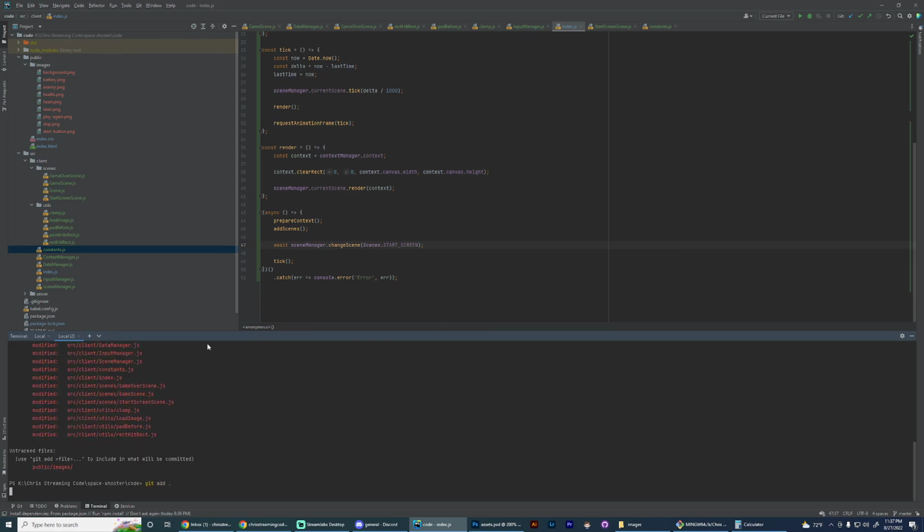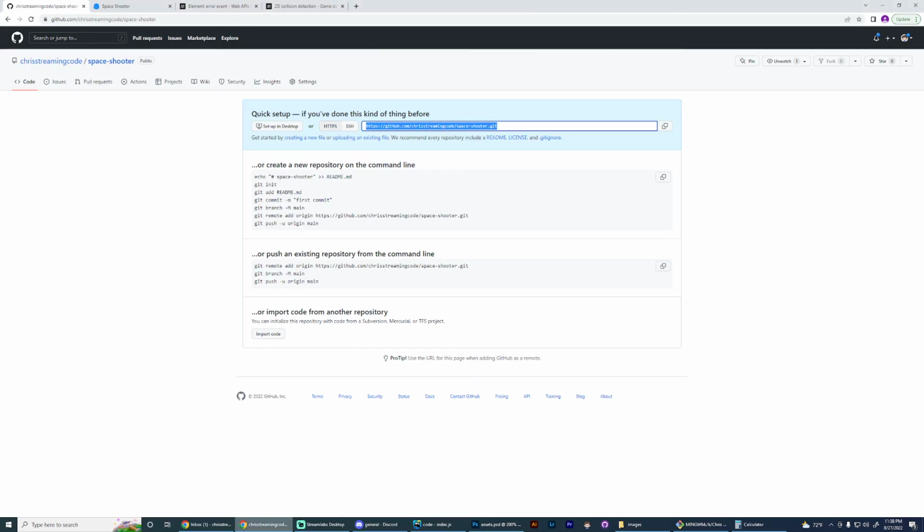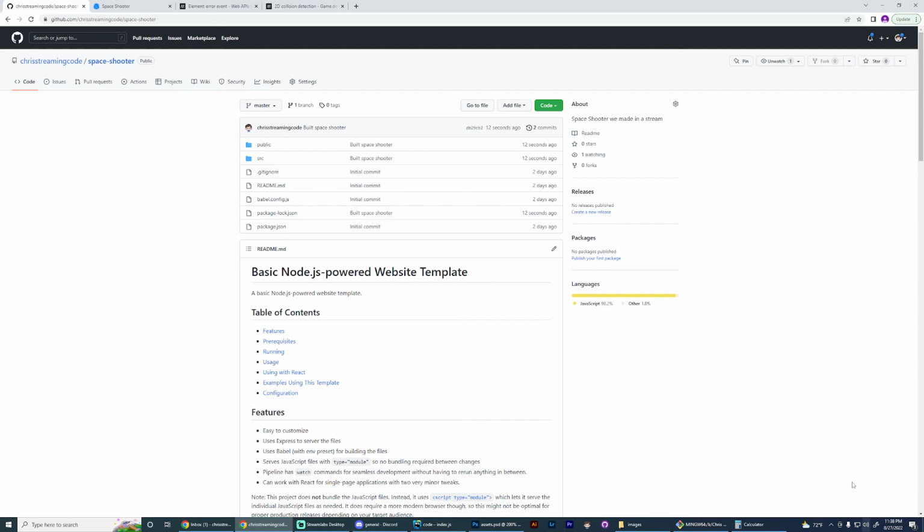And then I'm going to do git add dot. Now everything should be green. And then git commit. Okay, and then there's the code. So if you want to grab that, feel free.